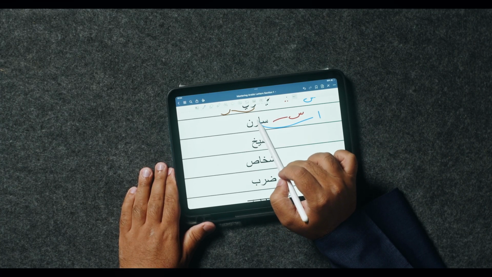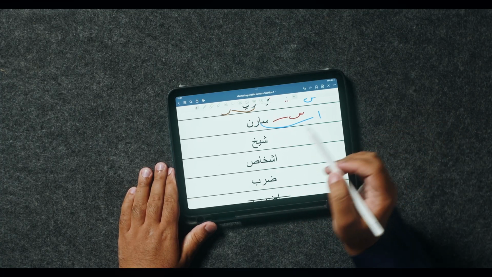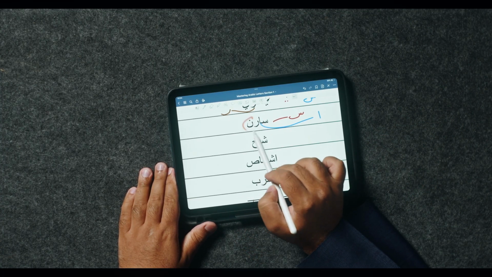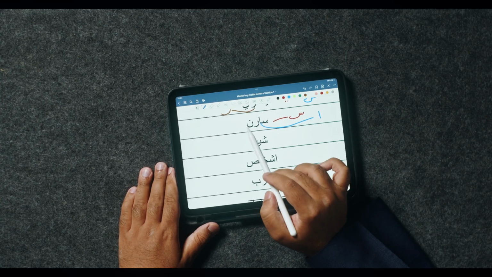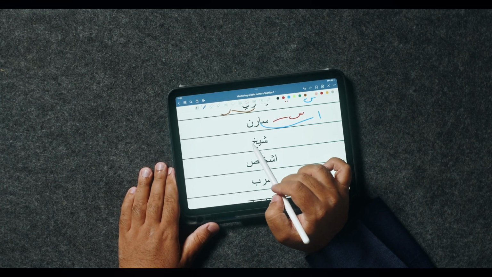And so this letter here, next to it, is the letter Ra. We don't need to mention that, we know that. And the last one here is the letter Noon. Okay, it's the letter Noon. Remember, the Noon has the dot on the top and the Ba has the dot on the bottom.